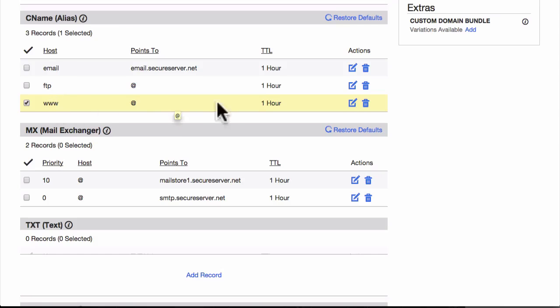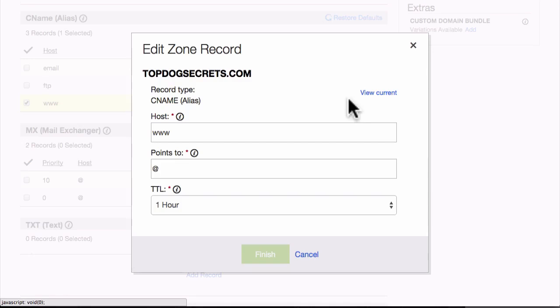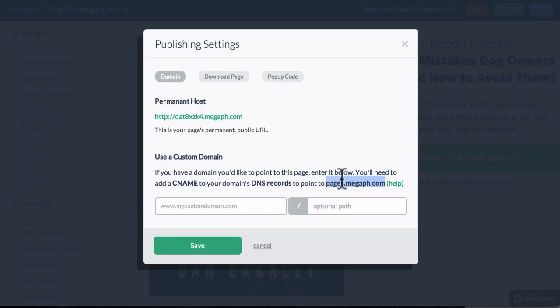So what I want you to do is select it. And then on the right hand side, you should see a button for edit record. So make sure you go down to CNAME, www, and then let's just click on edit record. All right, so underneath host, we're going to leave this at www. And right down here where it says points to, this is where I want you to go back over to Megaphone, and we're just going to grab this link right here. Do you see it? pages.megaph.com.